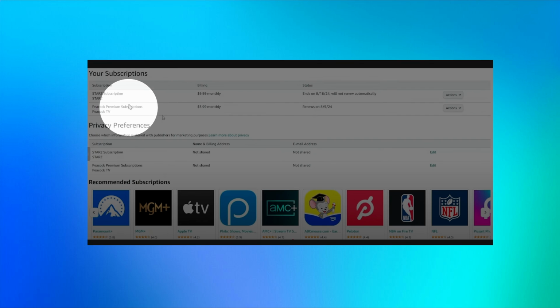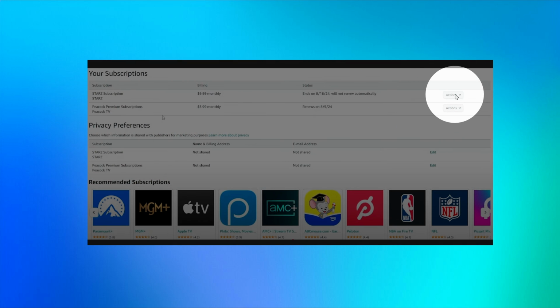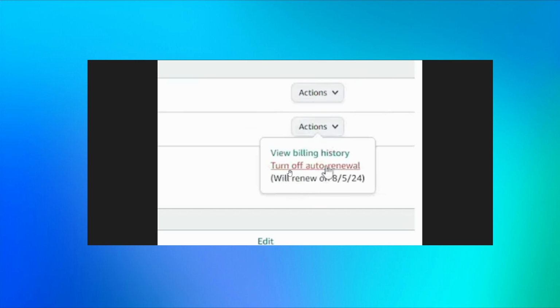You will see your current AMC Plus subscription here again, and then the price and the status. And now you must click the actions button. Once you click that, you will see a turn off auto renewal hyperlink.